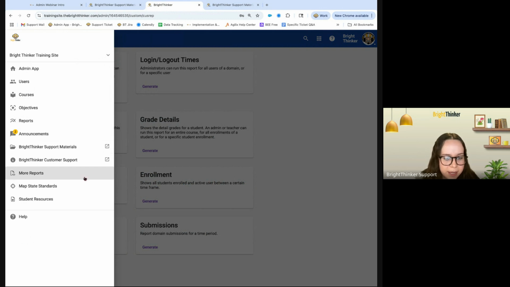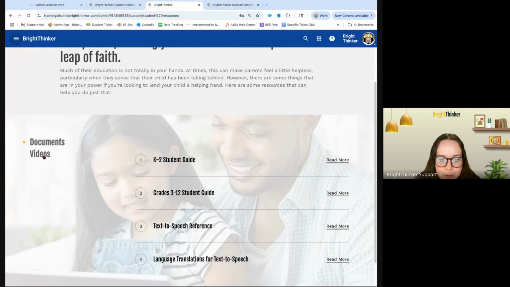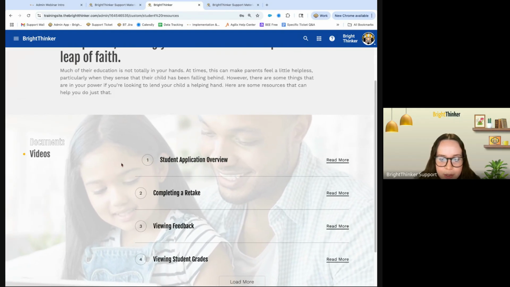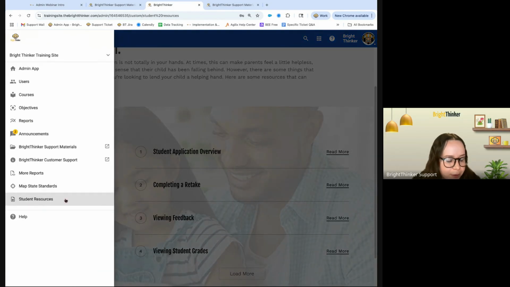Then lastly, going back into the main menu, the administrators won't have access to these student resources, but just to make you aware of them, on the teacher and student side, they will have this tab where they can review documents and videos. So if they're brand new to Bright Thinker, the student app overview video is a really great one to get them started. And they'll always have that throughout the school year. So if they need to watch a video, they can be directed there.